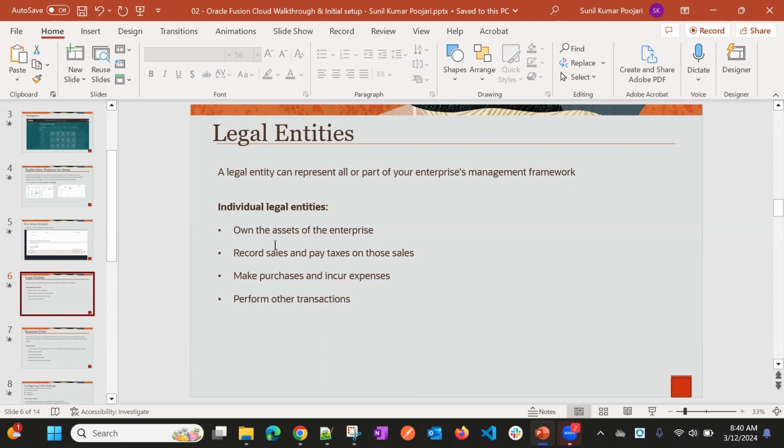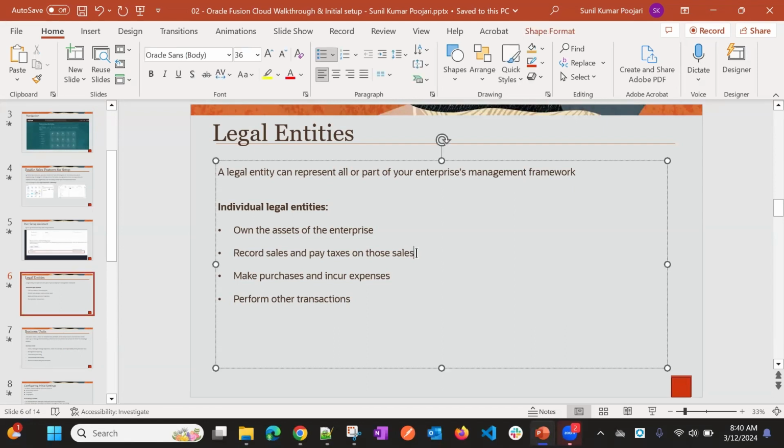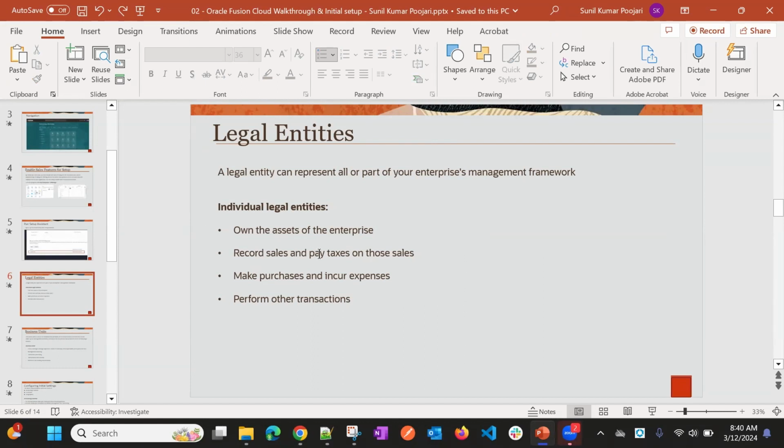It records your sales and the taxes that you need to pay to the local jurisdiction. It is also within some jurisdiction, right? So if any issues arise within that legal entity, it covers that jurisdiction.